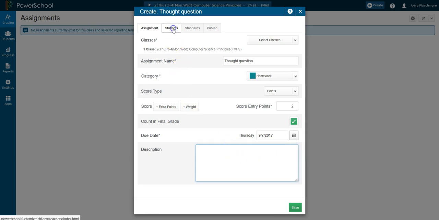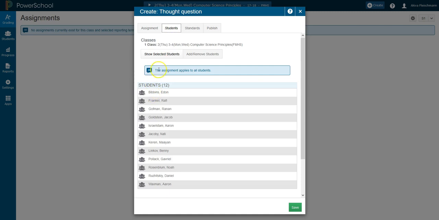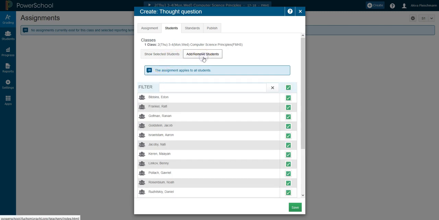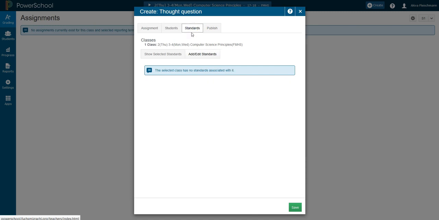You can also, in the Students tab, decide who you want to assign it to. I can say Show Selected Students and apply it to all students. And then I can also add or remove students over here by deciding individual students I want to assign it to. Usually you assign your assignments to everybody, so you won't have to do this.